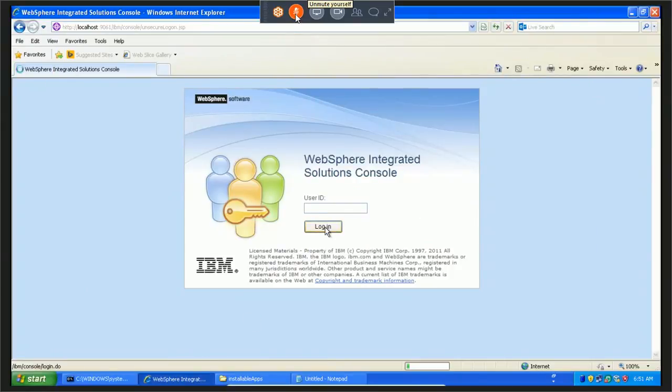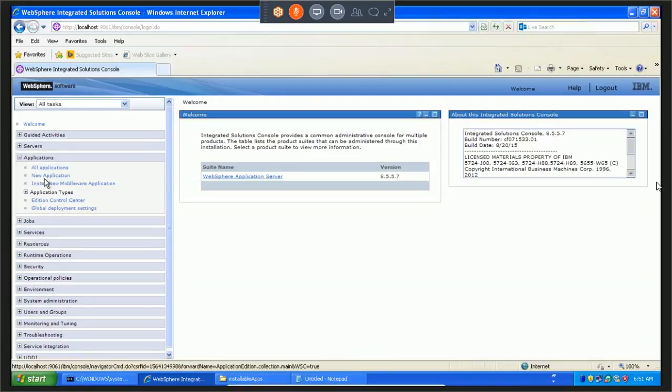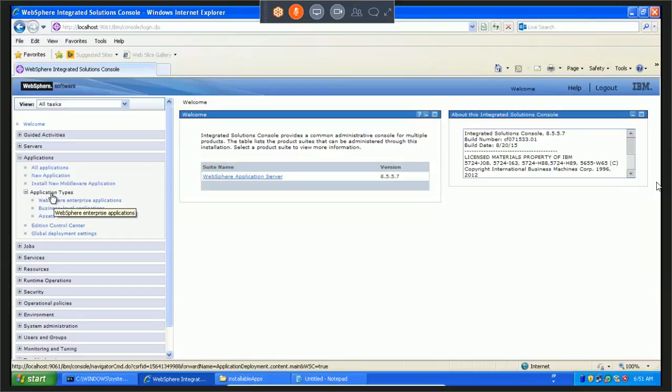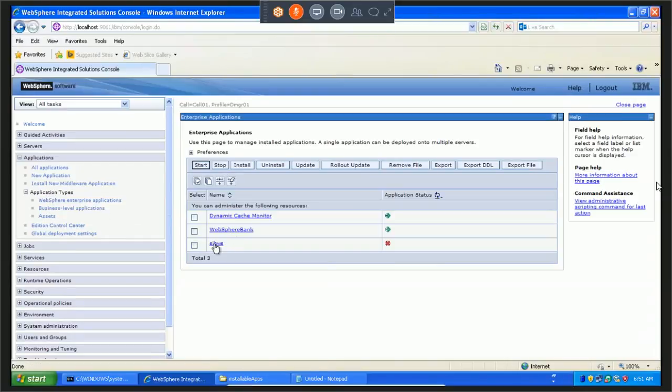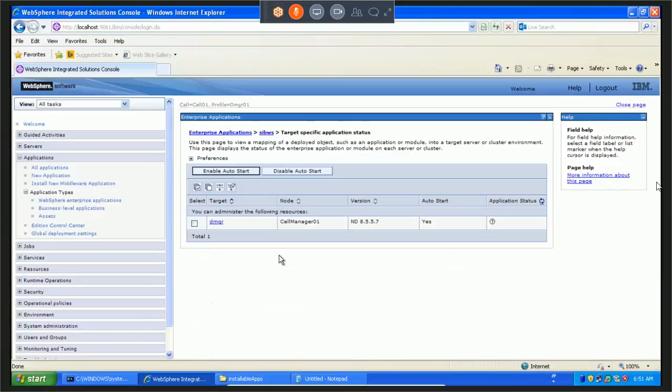Let me show you. Go to applications. See, this is the one I deployed, right? SI bus. See target, which is unacceptable. We never deploy application to deployment manager because it cannot be started. Deployment manager does not have application hosting service. So even though you forcefully deploy it, it never starts.